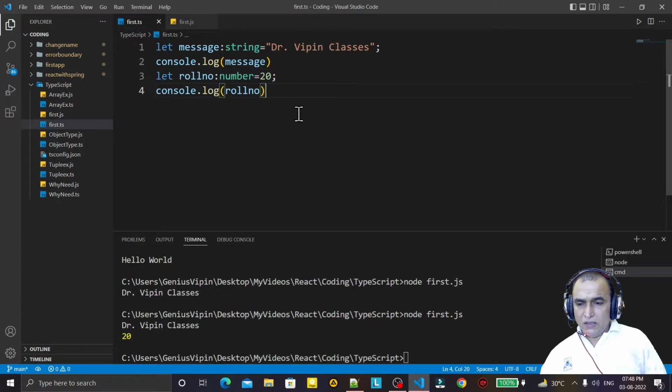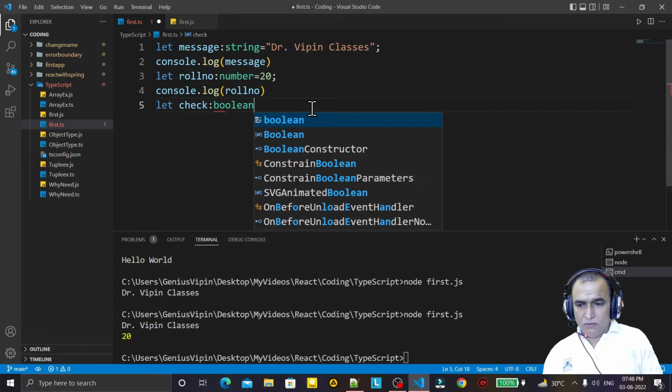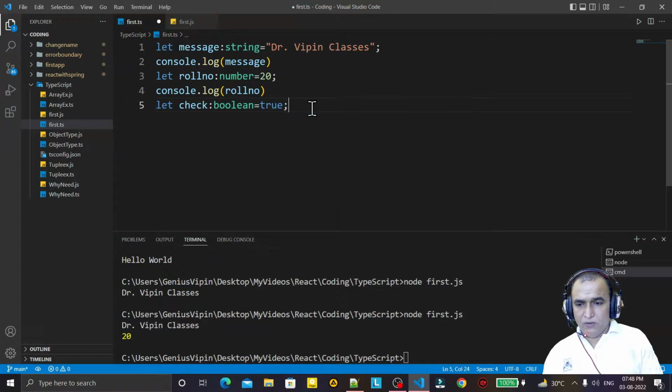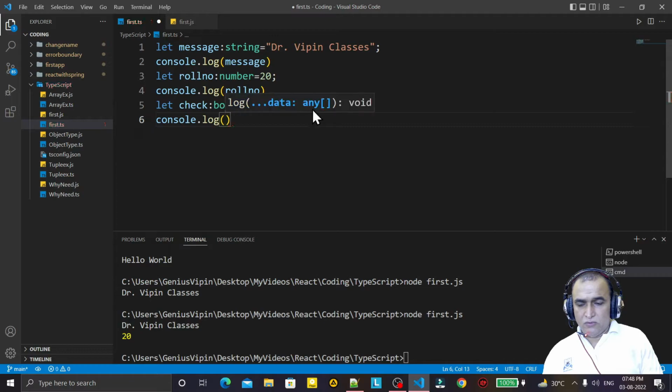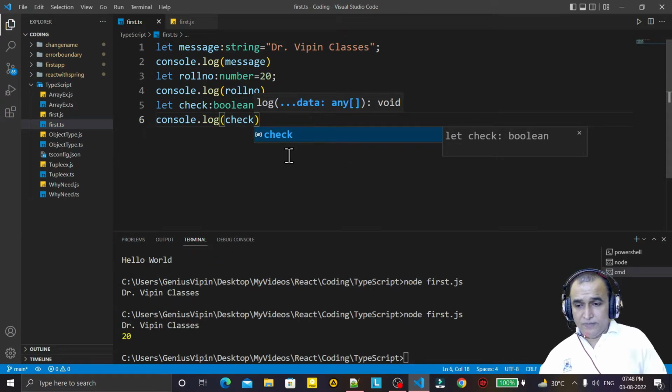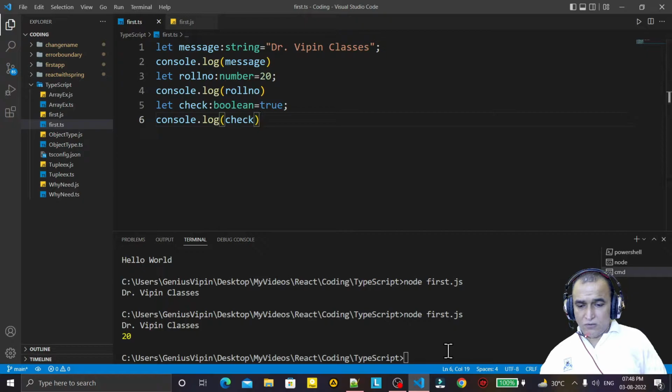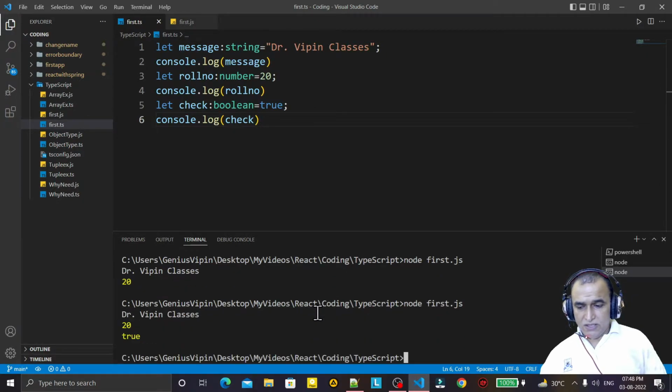Now this is one way, and we have a boolean variable also, so we may have check, and we say boolean and we say it true, so that we can also display and check the value like that, and I just save, and it automatically converts into JS, and we see that we have it true here.